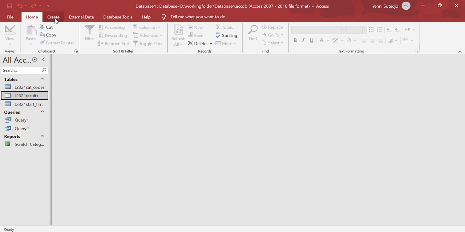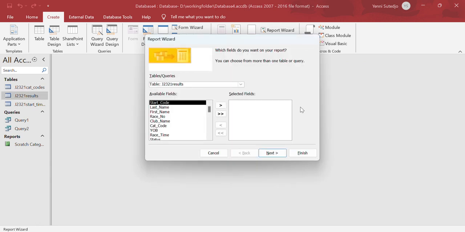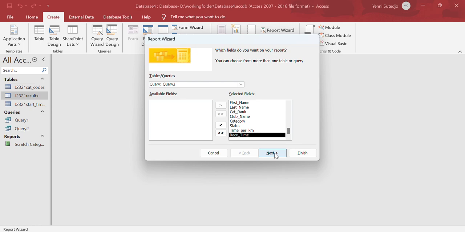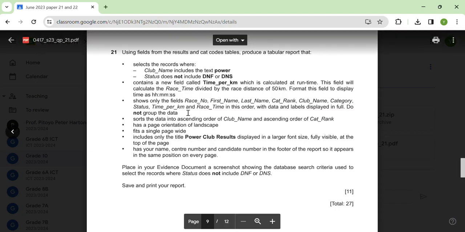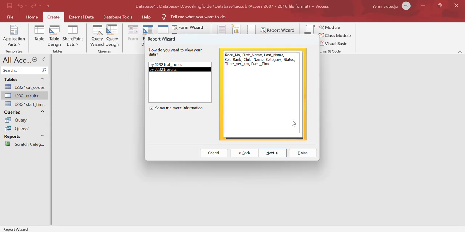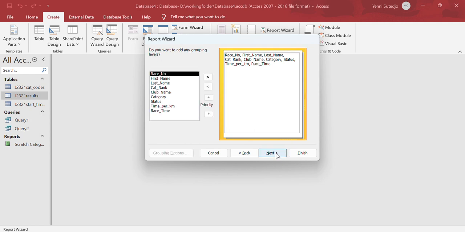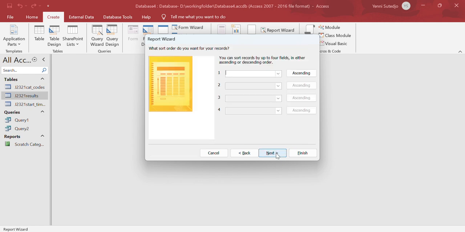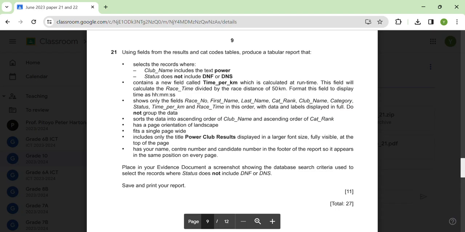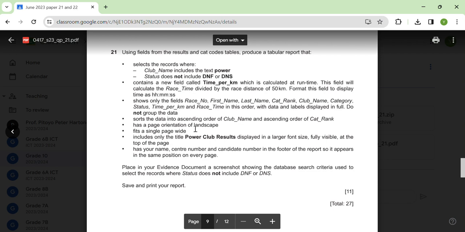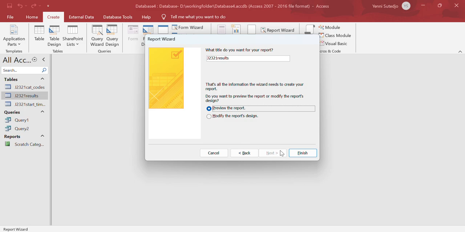wizard. I will create a report based on the query to select all the fields, and then in here, again, do not group the data. So make sure all the field names are on the same level. The same thing here. The sorting, you do it on the report. And then tabular portrait, I don't know. This one is tabular and it will be landscape for the page orientation. And then what will be the title? The title is Power Club Results.